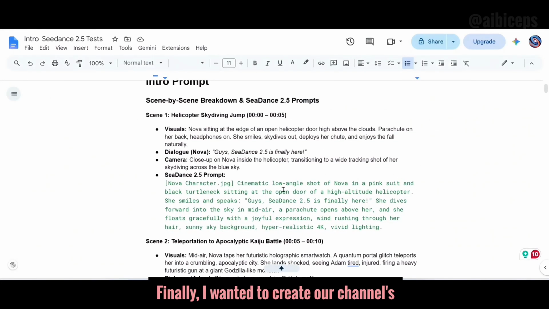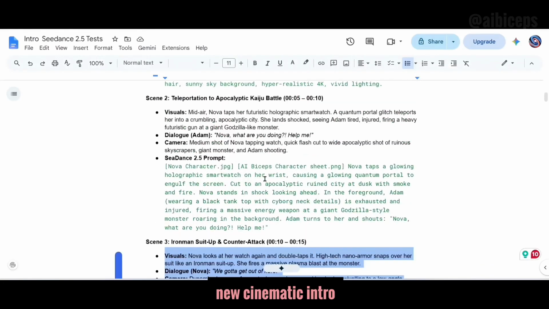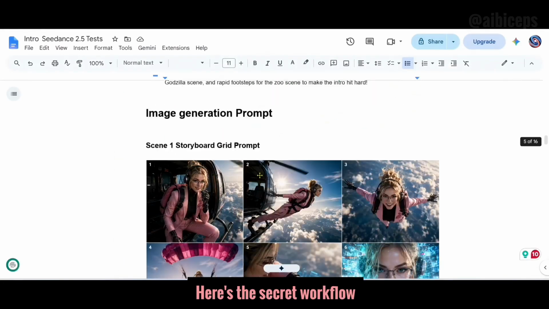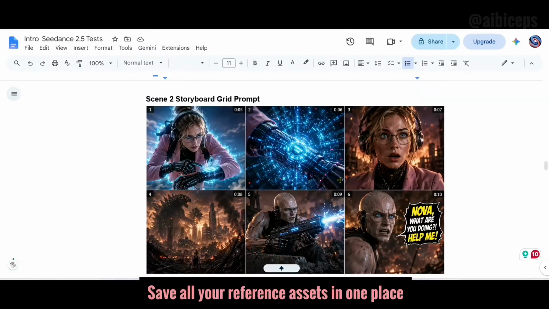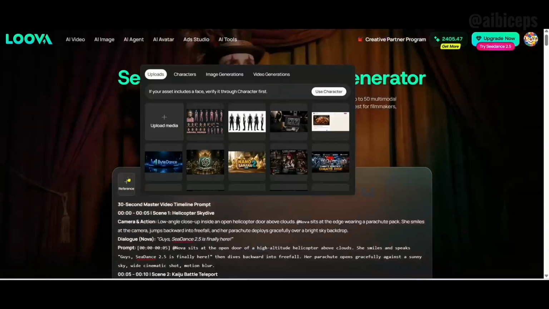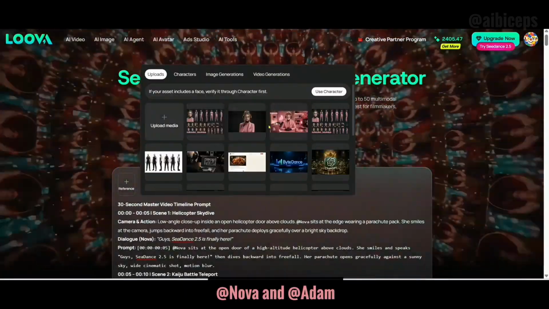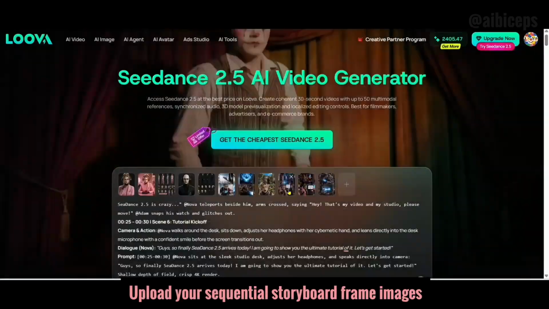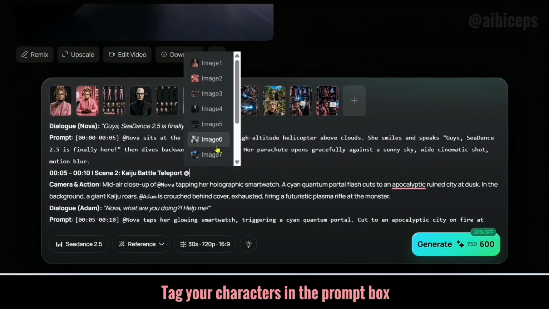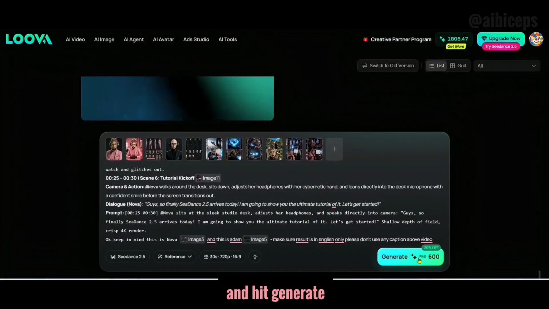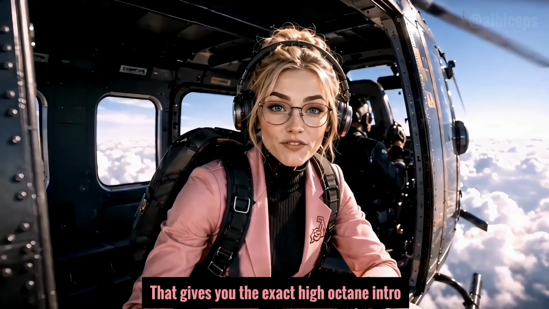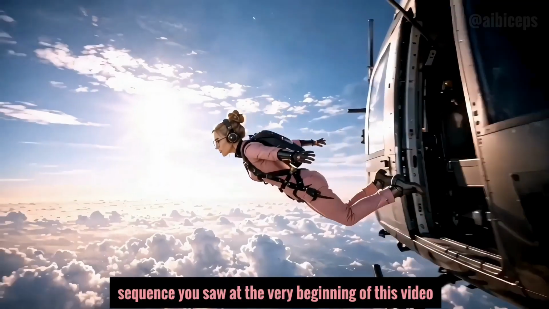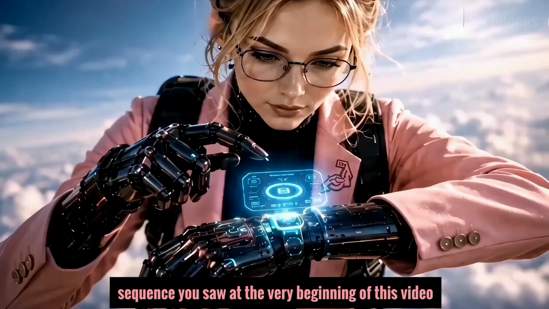Finally, I wanted to create our channel's new cinematic intro. Here's the secret workflow. Save all your reference assets in one place. Upload your character sheets, @Nova and @Adam. Upload your sequential storyboard frame images, tag your characters in the prompt box, and hit generate. That gives you the exact high-octane intro sequence you saw at the very beginning of this video.